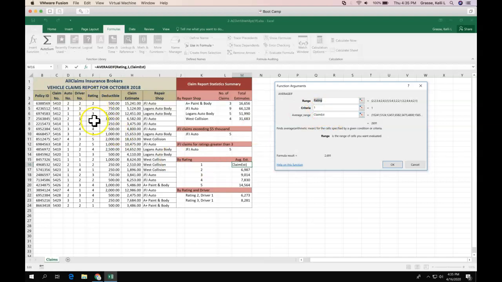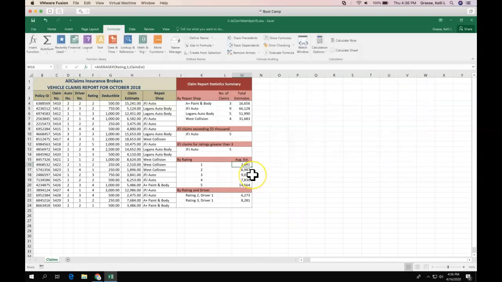So this time, we're looking at this column. We're saying, look at the rating. If it meets criteria 1, average the claim. We want to know all of the ratings of 1. What are the average claims for the rating of 1? So in this case, we could have typed in cell K16, but it's not difficult to type 1, 2, 3, 4, and so on. So the AVERAGEIF is very similar to the SUMIF. It's saying, look at this range of cells. If it meets this criteria, average this range of cells. Hopefully that makes sense. So that's what all of these are here, the AVERAGEIFs.